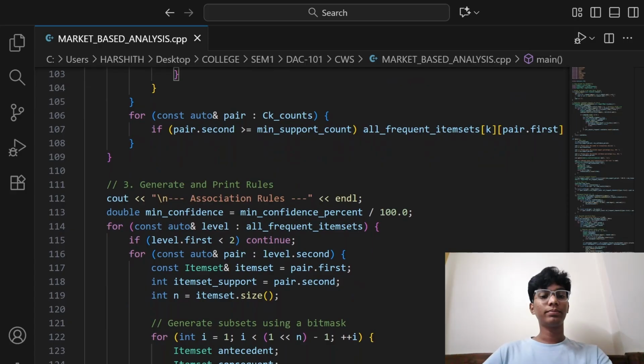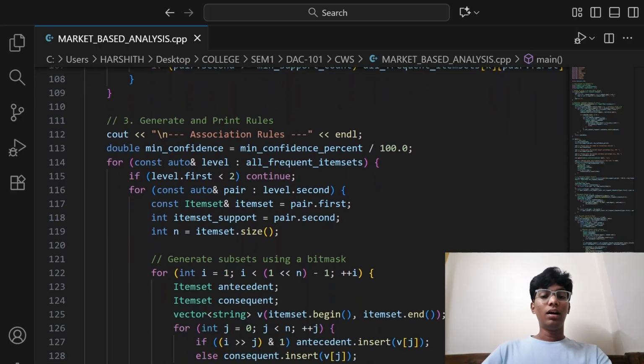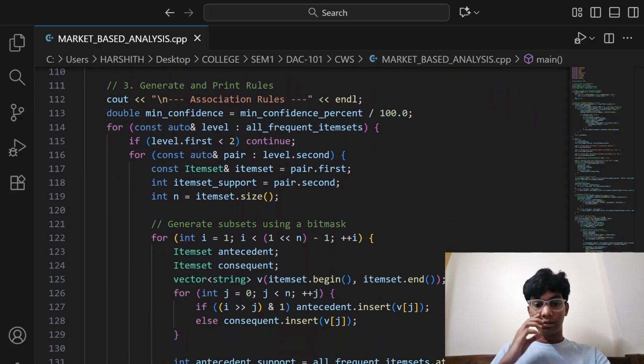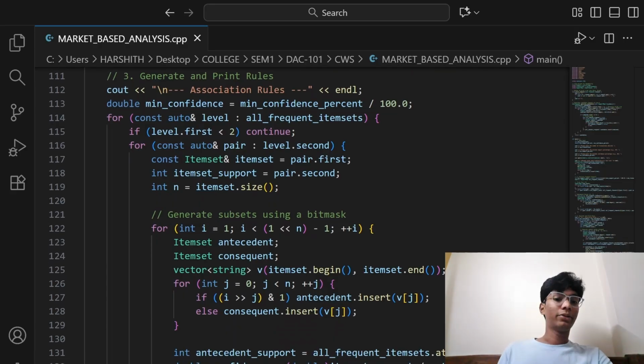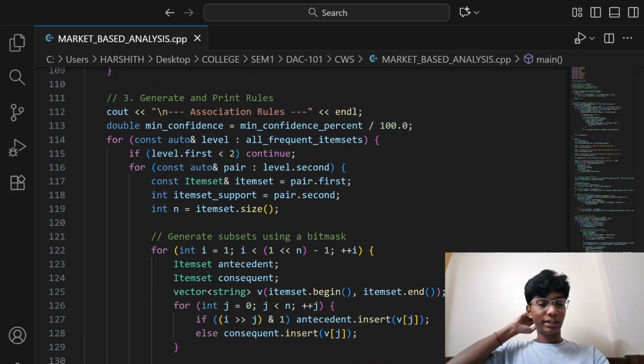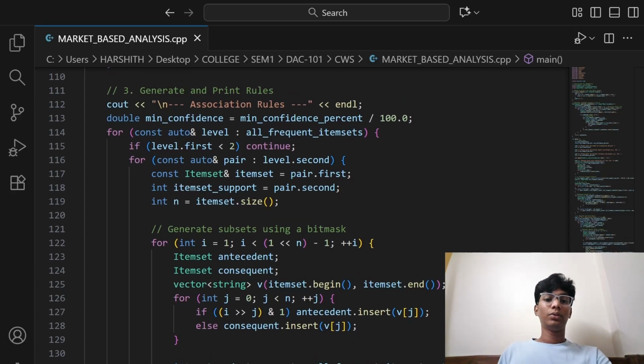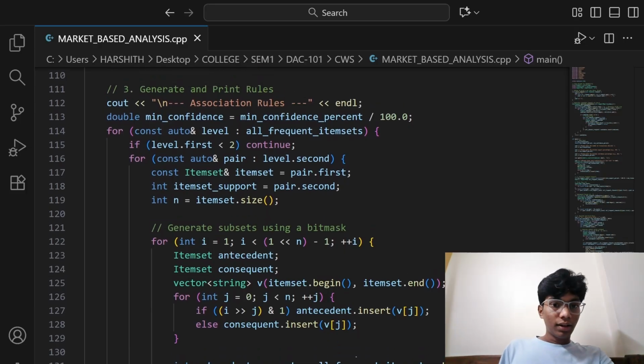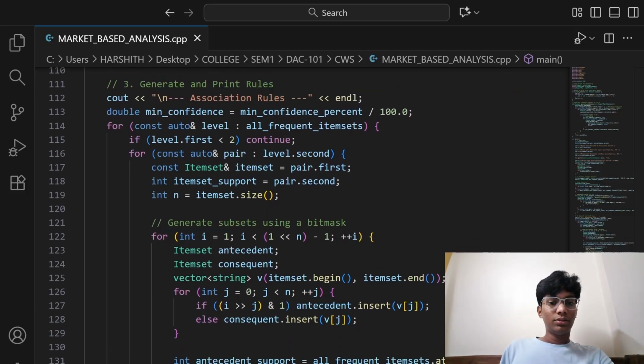Now we go into generating and printing the rules for the supermarket owner for this data to be readable easily. For the transaction data that we have taken in, we're going to make it easily readable by making just certain association rules.